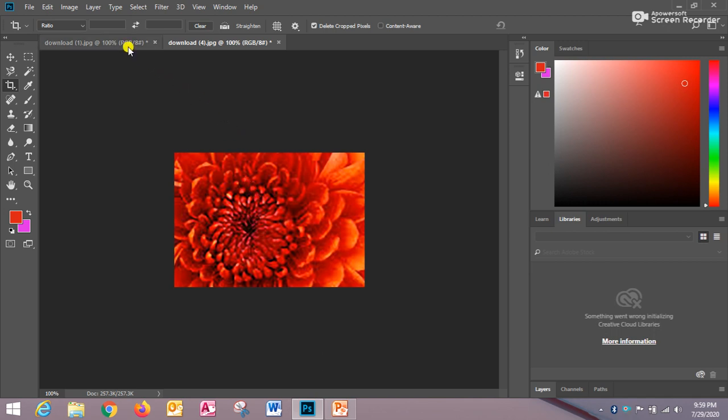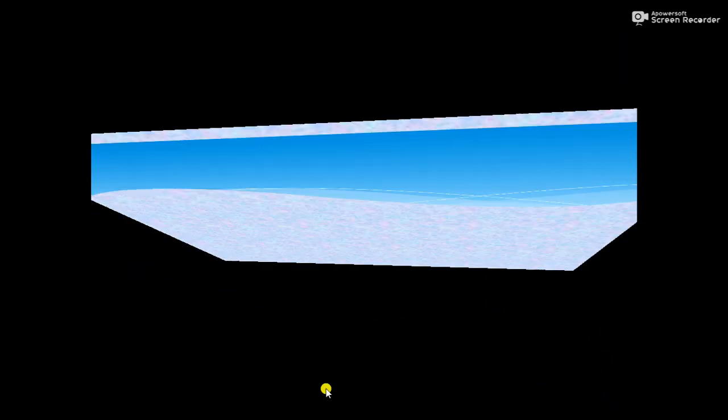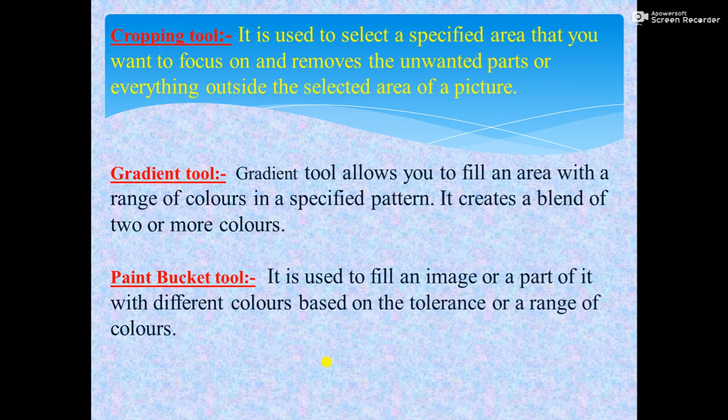Next tool is gradient tool. Let's have a look. What is the use of gradient tool? Gradient tool allows you to fill an area with a range of colors in a specified pattern. It creates a blend of two or more colors. Means we can fill an area of an image with the specific pattern.